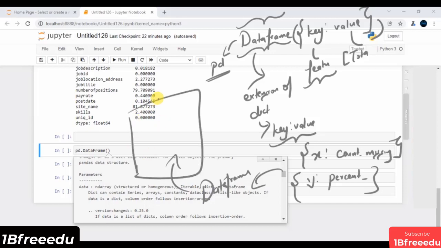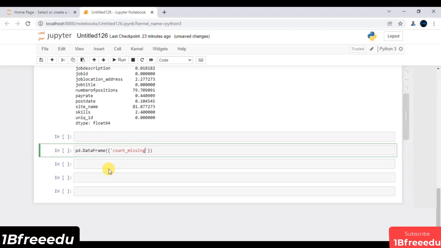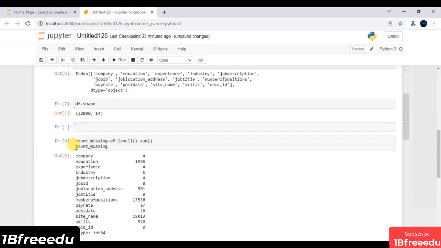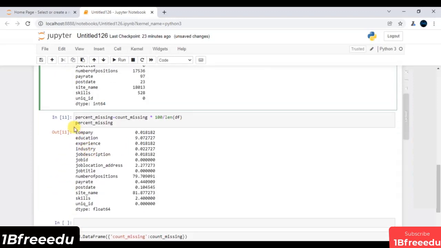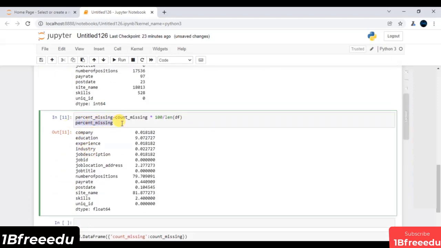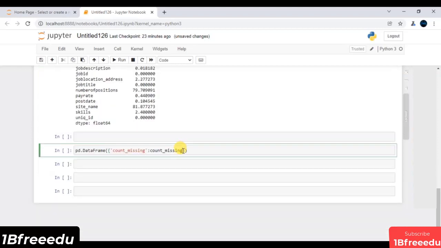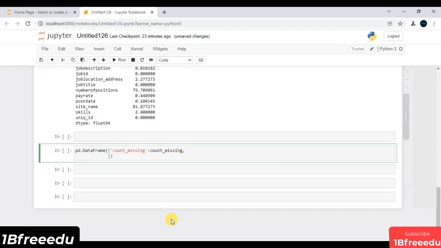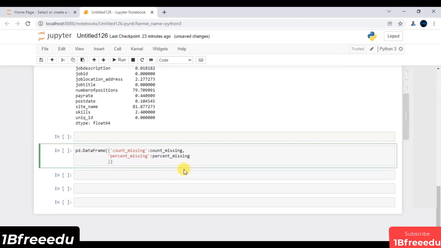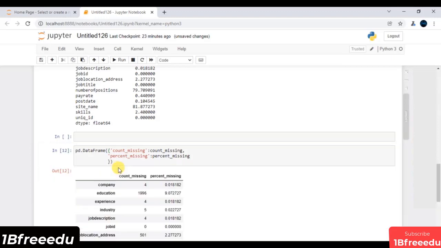And this is typically my final DataFrame. That's it. So I will say over here, let's say my feature name is count_missing, and I have all the values that are exactly in count_missing. Similarly, let's say the feature is percent_missing. So this time my feature name is percent_missing, and all the values that we have are exactly percent_missing. Let me just execute this line of code.